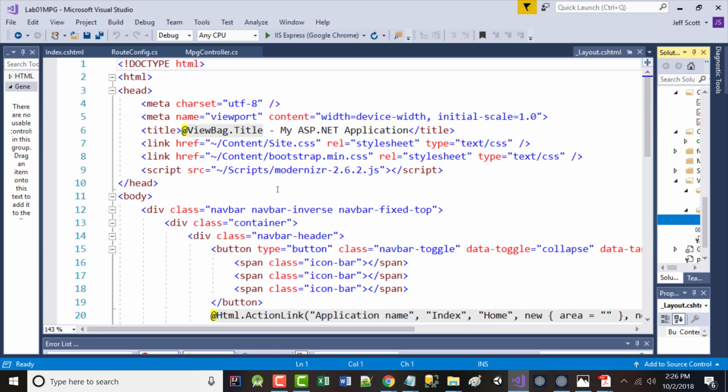So if we wanted to, we could come in and make massive changes in here. One change we might want to make, look on the screen here. We got ViewBag title myasp.net application. Let's say we don't want that for our output. We could just remove that part. Or we could put our own stuff in there.